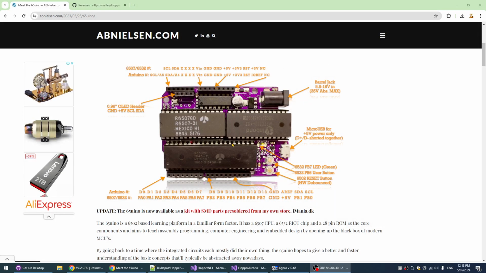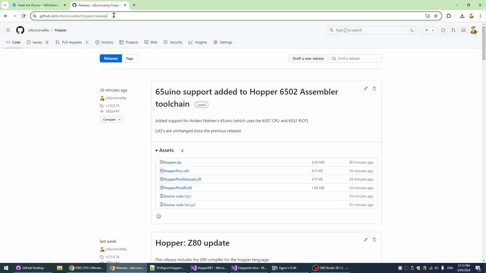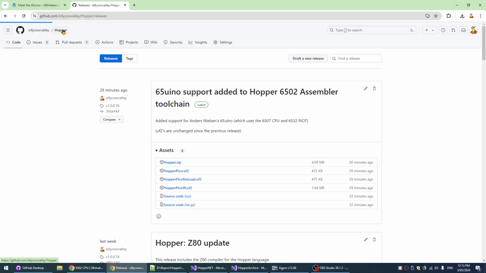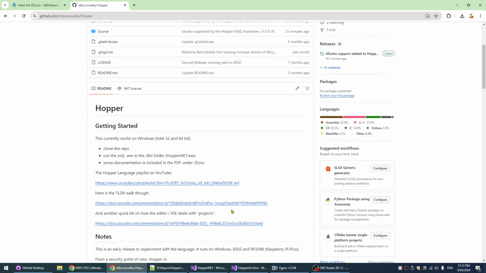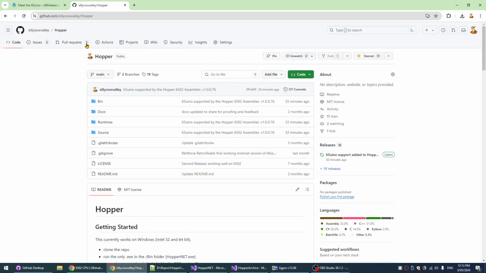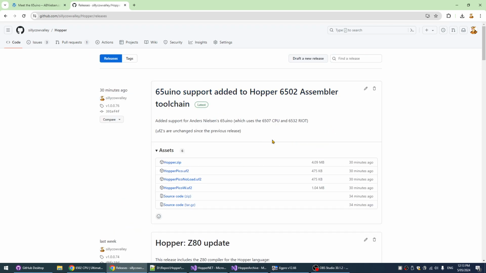How do you install the Hopper toolchain on your Windows computer? Well, I'll put the link to the Hopper releases on GitHub in the description. You can download the zip file, which has the latest tested build. Or you can just clone the entire Hopper repo, which amounts to the same thing, but then you'll have the latest stuff that I've been working on rather than a tested build. So I recommend using one of the releases.